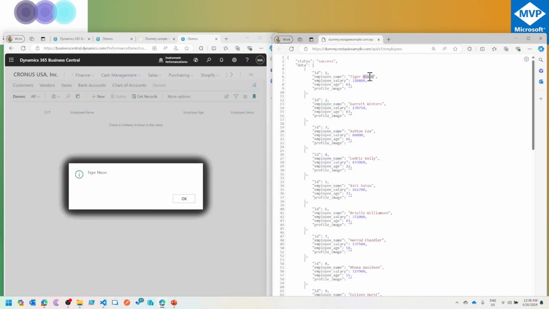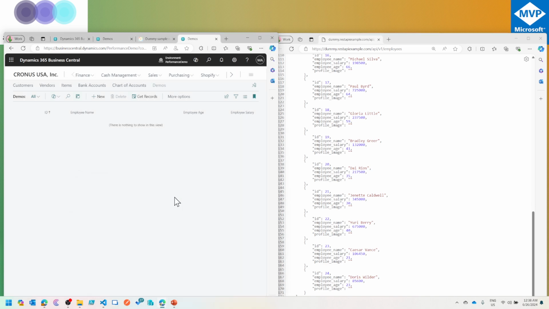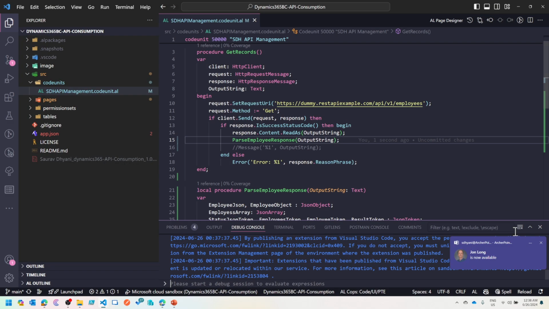Okay, so the first one is Tiger Nixon, which is good. The second one is whatever the second one is, right? And let's see what the last one is. Okay, Doris Wilder. So let's see. As you can see, the for each loop is repeating for each of the records that's there. And this should be the last one, Doris Wilder. So we are able to read it without any problems. Okay, so let's go back to our code and continue doing this.